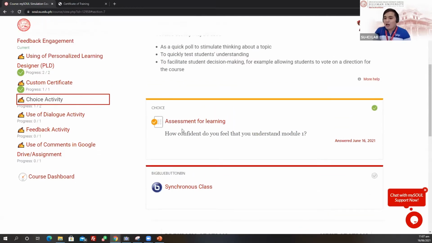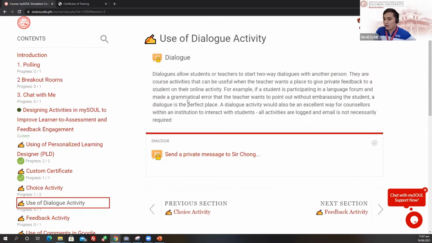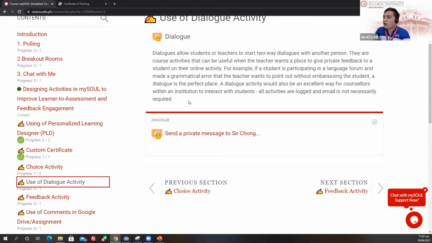So for example, if you have an announcement like, who is in favor of Monday synchronous classes and Tuesday asynchronous classes, then you can use the choice activity to do that. And then you have what we call the use of dialogue. This could be real time or offline. This is based on your instructions.